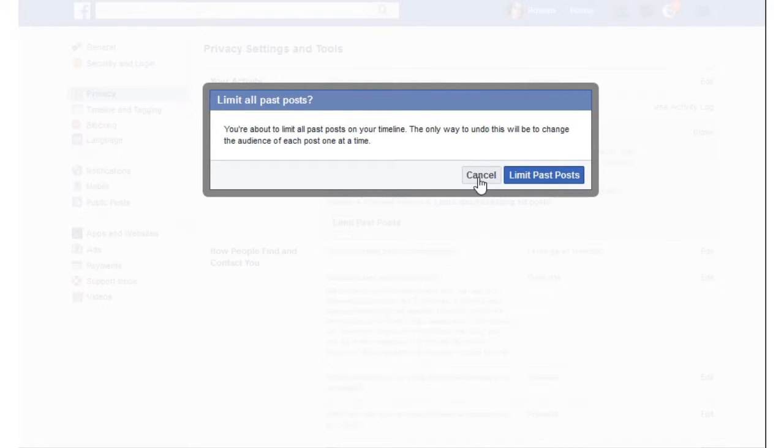I'm not going to do that, but that is actually a very quick way to deal with possibly loads and loads, years and years of content. So what you can do there is you can make all of those old posts just visible to your friends if you want to.